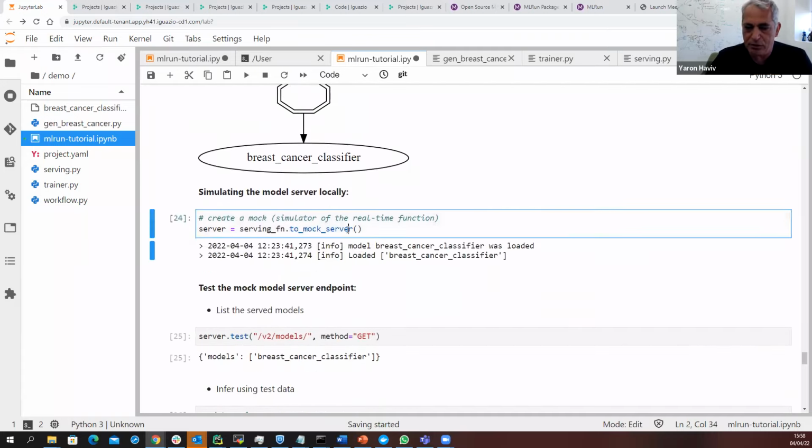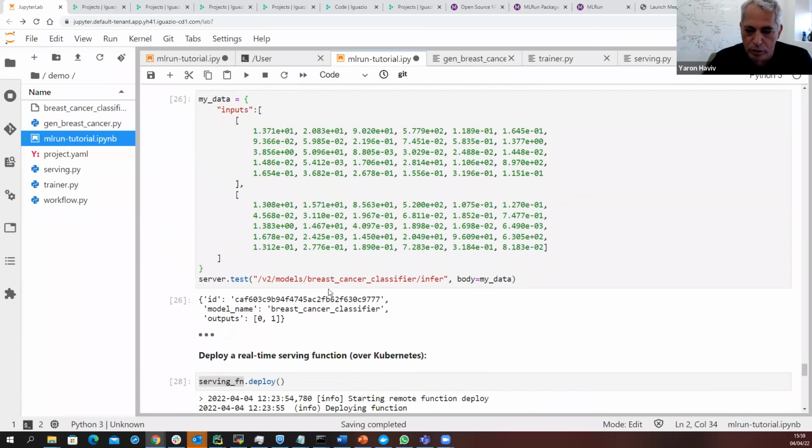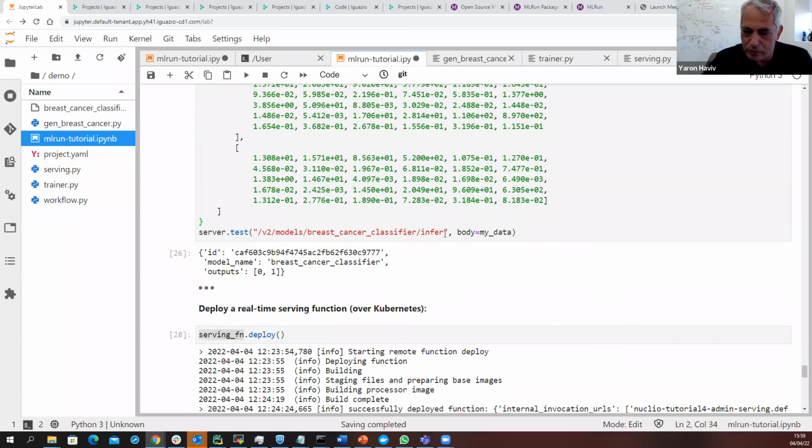And we can generate a simulator that will simulate our real-time pipeline. So we don't need to go and debug it in production on container. It's very hard. We could just create what we call a mock server, which is a simulator of our real-time pipeline. And we can push some test data into that simulator and see, this is, for example, listing the different models under our model serving. Or we can just ask for inference, pass some data and get the response.